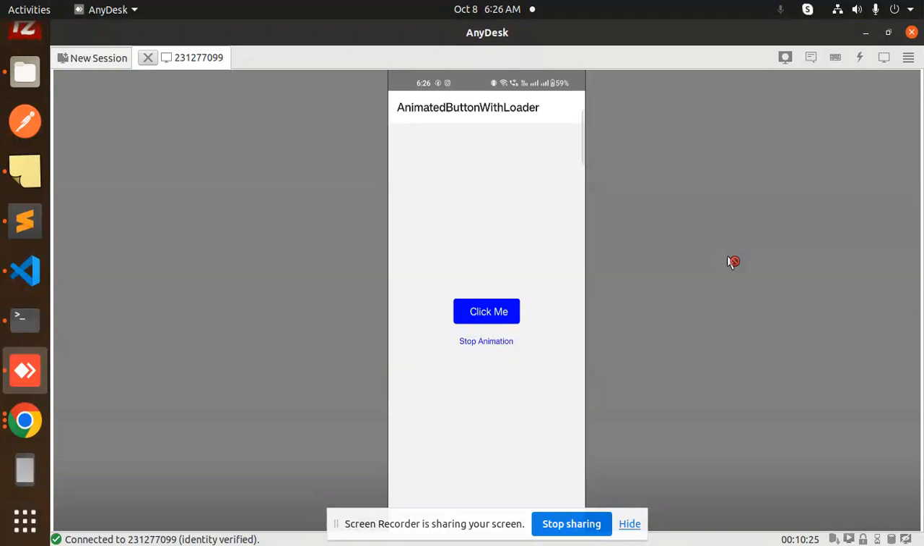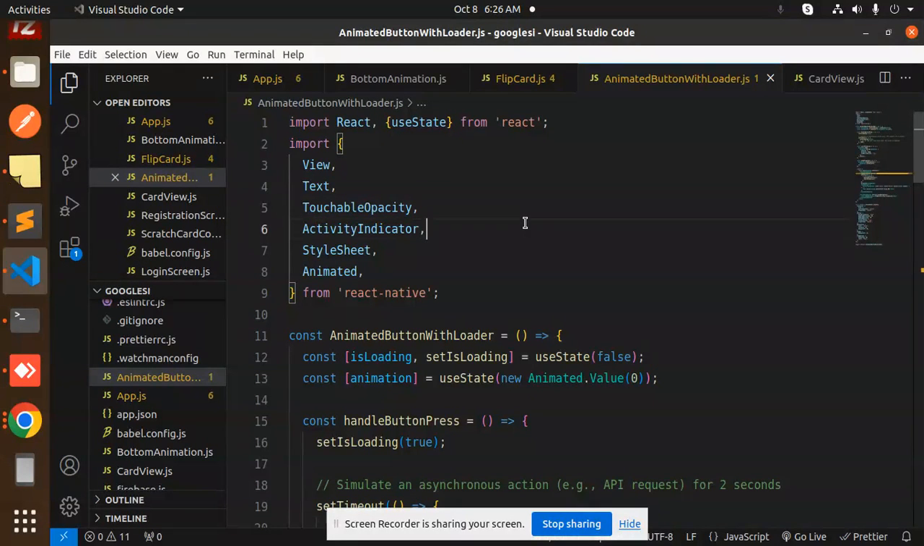So let's get started. Here you can see the animated button with loader. Once it loads, it goes to that button part. Any error, any API calls you can do midway. So let's see how we are going to implement this in React Native. Let's dive into the code level.